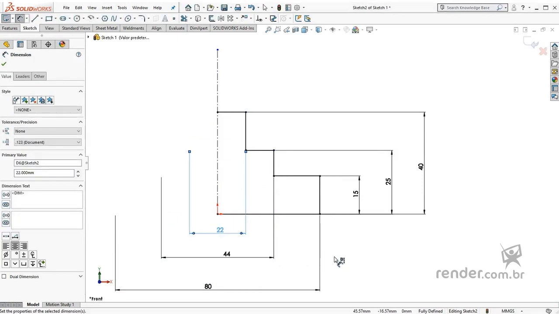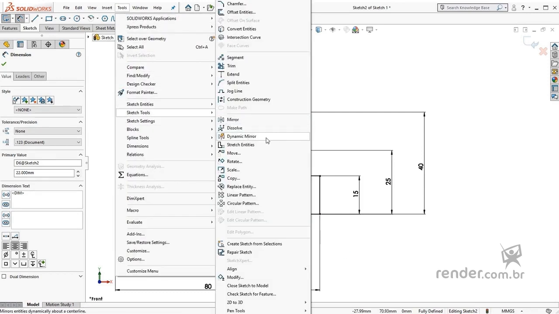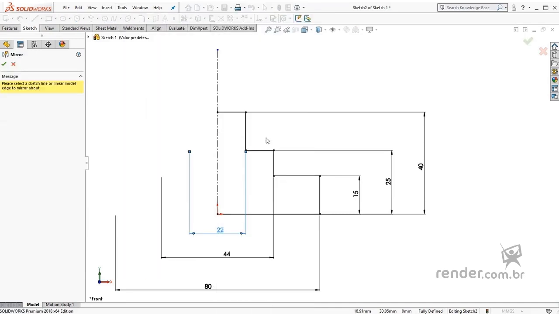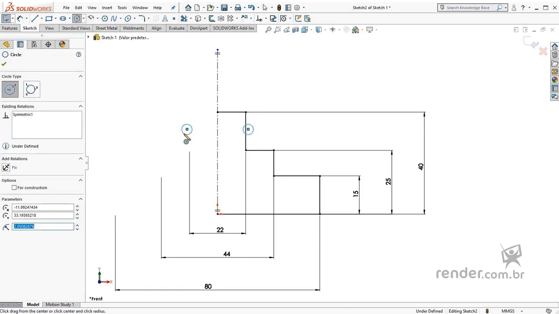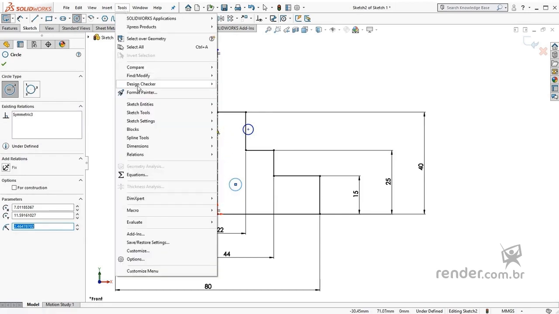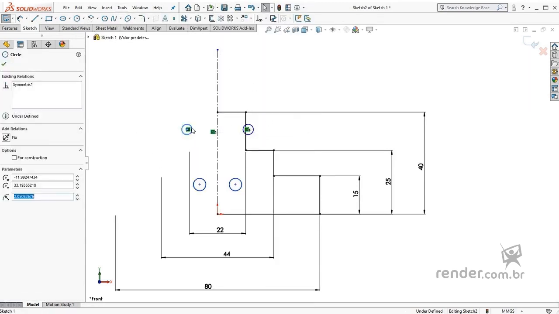In this sketch we will use another mirroring command, the Dynamic Mirror, located in the Tools, Sketch Tools menu. After activating the command, we must click on a reference line, in our case, the center line. See that now everything we draw on one side of the reference line is mirrored automatically. To disable the command, you need to click on it again. We erase the geometries created with the dynamic mirror.